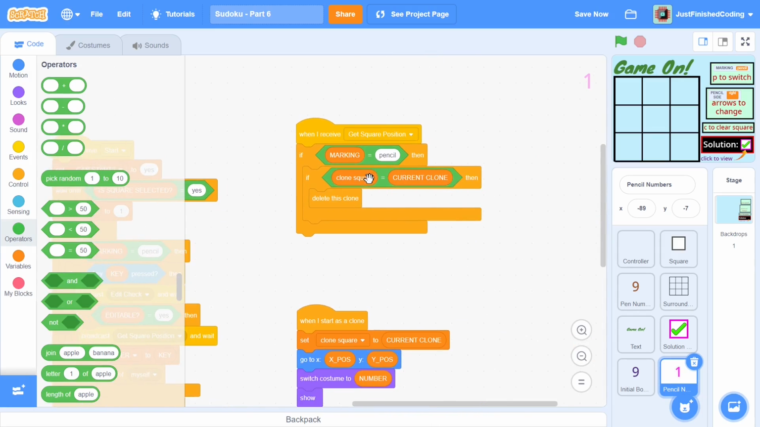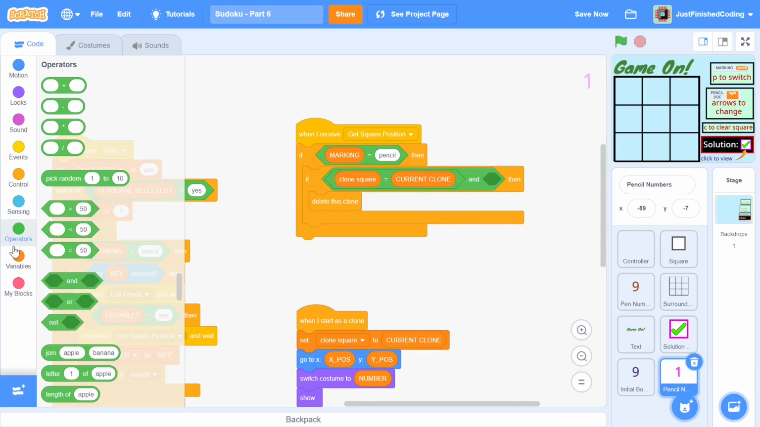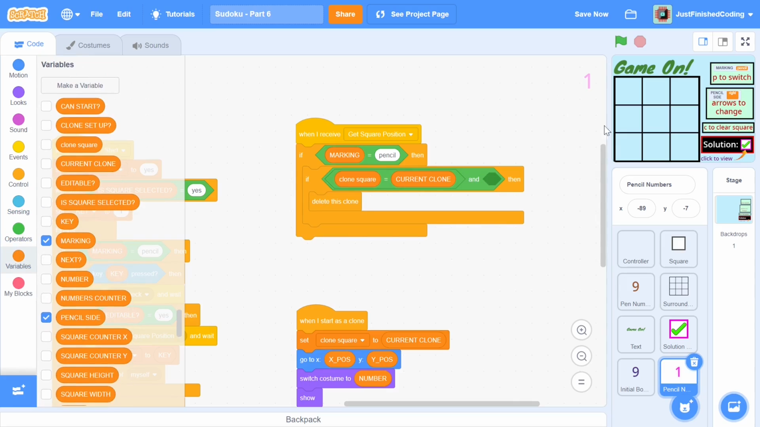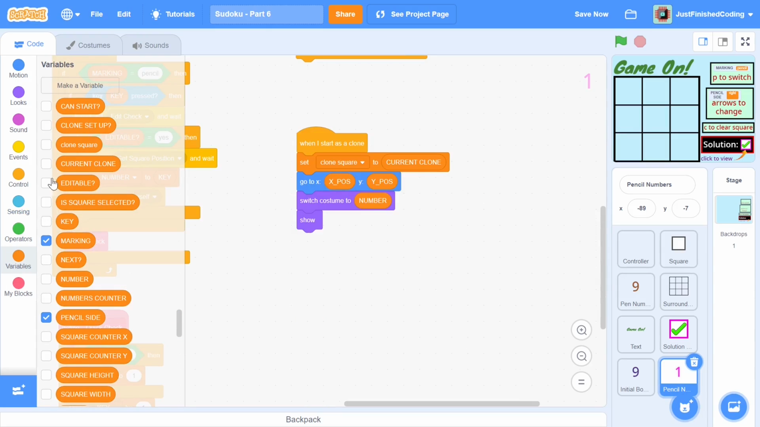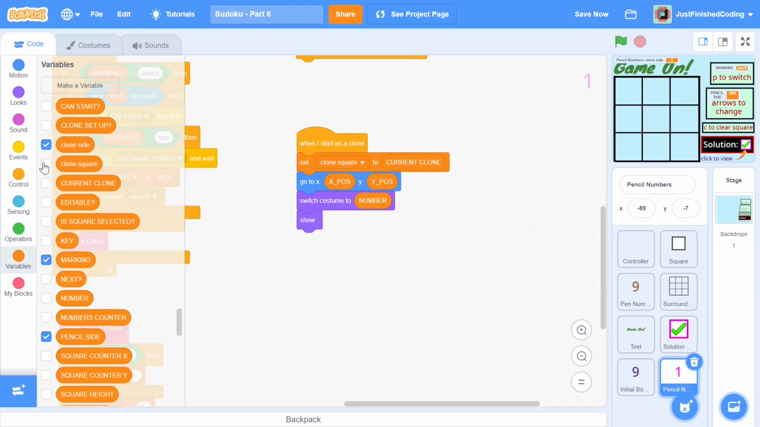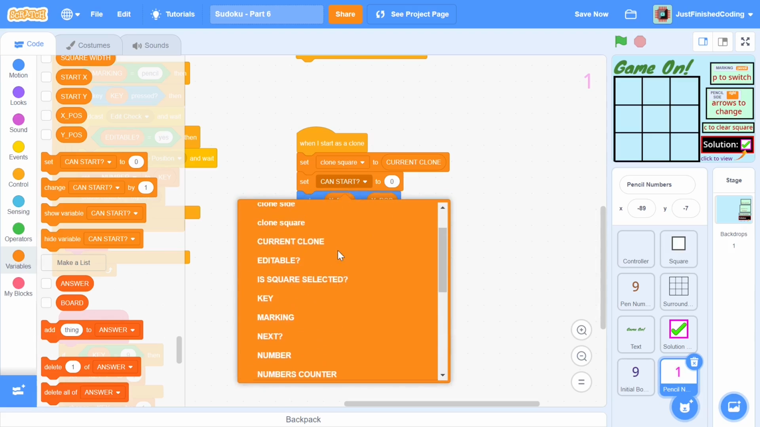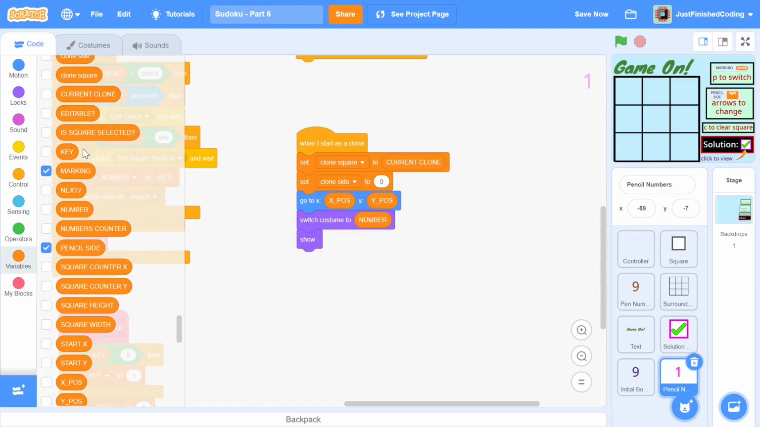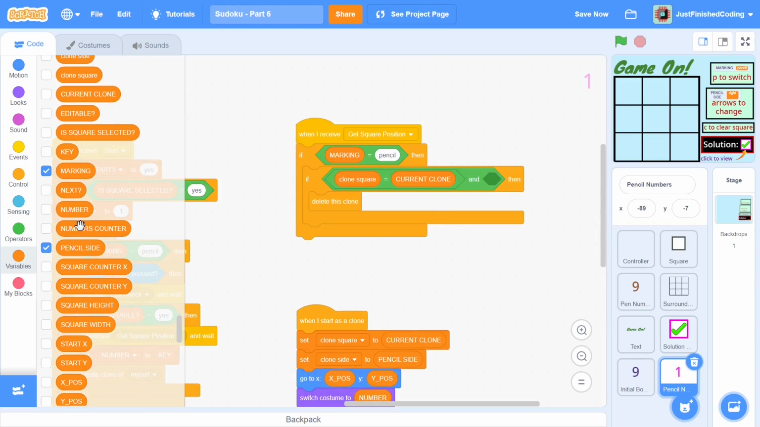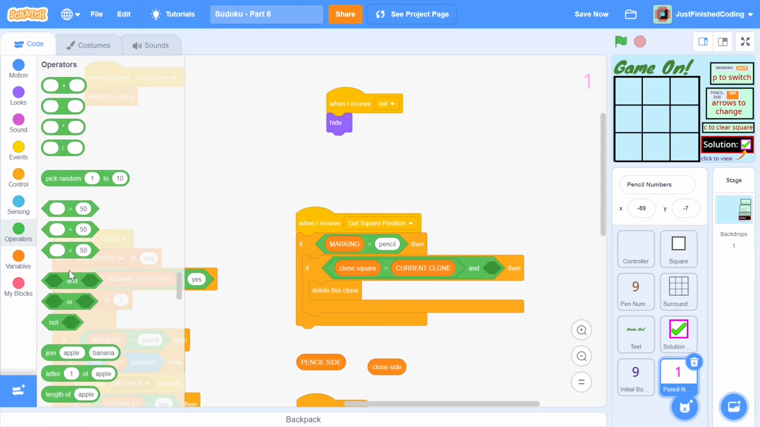And to fix this, all we need to do is add an additional condition here. So we just need to say and. So in addition to the clone square being current clone, the side of it also needs to be the pencil side. So just to fix that, we can make a new variable. I'm going to call it clone side, set it for this sprite only, and you can hide that. And here you can just say set clone side to be the pencil side. And here you can just add in and clone side is equal to pencil side. So I'll grab an equal to from the operators, put it within my and put clone side is equal to pencil side.